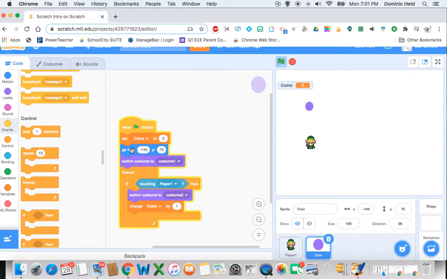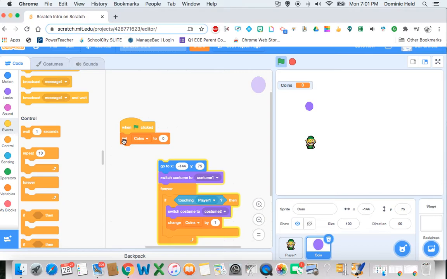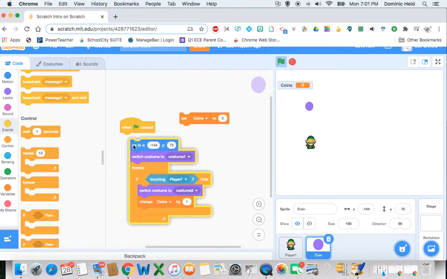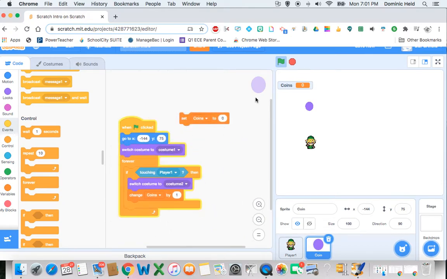And next, why do we set coins to 0? Well, let me show you. So if I didn't set coins to 0 after I reset the game, so I reset the game and I walk up and I grab the coin, right? And I got 1 coin. Alright, well in my game right now it's real simple. The only thing you have to do is collect 1 coin.